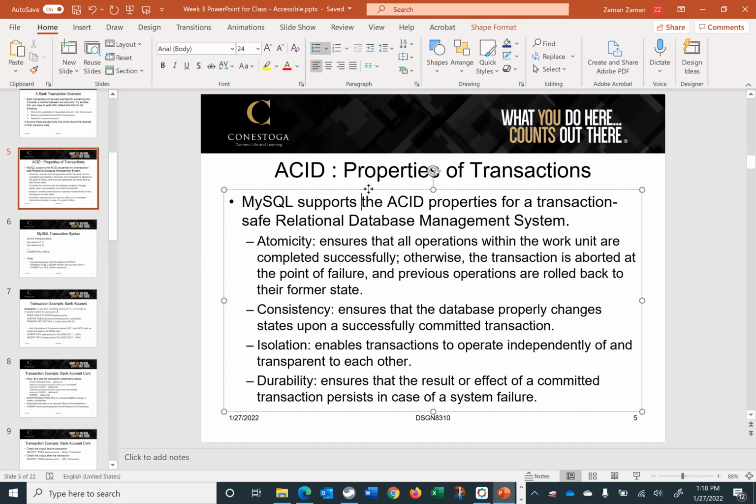Now it is talking about the ACID properties of transactions. So the 3 steps example will maintain all those ACID properties, meaning atomicity, consistency, isolation, and durability. So let's see what those are.